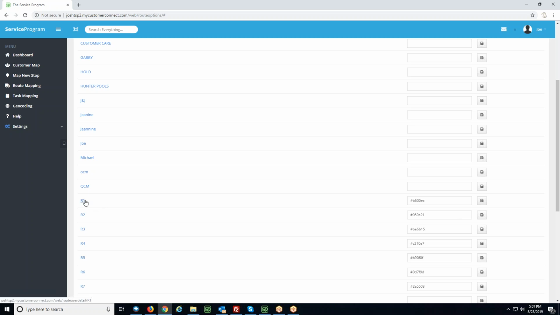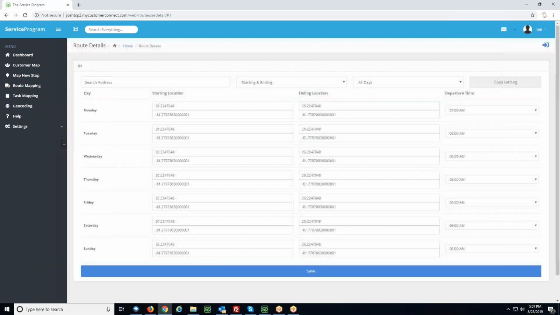But beyond that, I can select one of my routes. So I'm going to select R1. And that's going to open up this route details screen. So this is where I can set unique starting and ending locations, which the route mapping system will take into account. So right now it's using the company address as the starting and ending location across the board for all 7 days of the week.